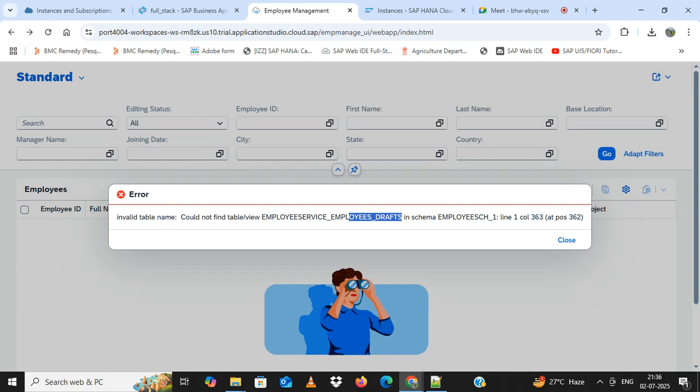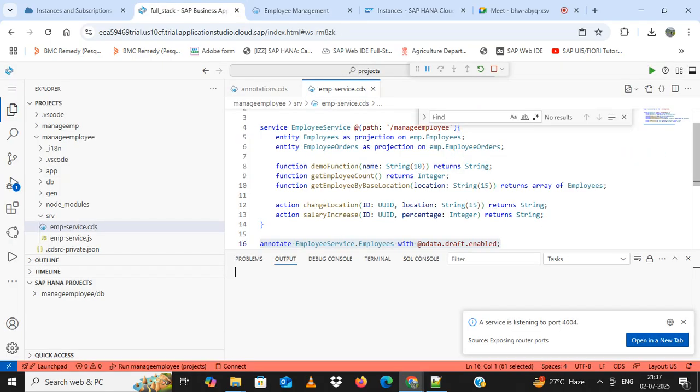Now there will be two tables. One will be the main table. Once data is saved, it will move to the normal employee table. When data is not saved, while we are in editing mode, it will be saved under the draft. So there will be two tables for employees, and again two tables for the employee orders. Since we have changed the schema, because we have added two more tables, the draft tables.